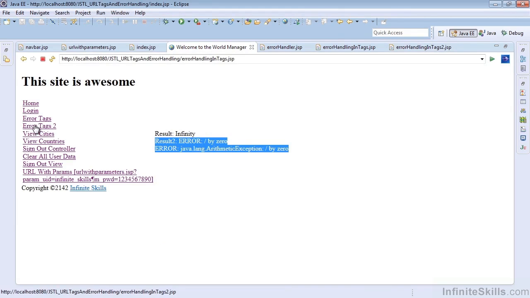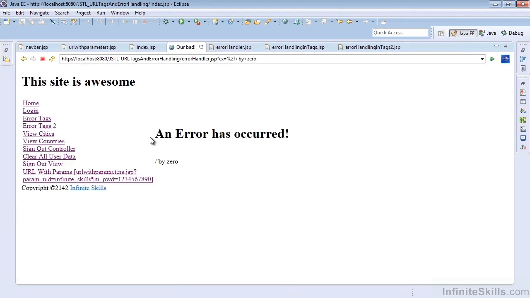We'll see that in action here just by clicking on error tags 2. And you can see we are taken to our default handler. You can see that it is a parameter passed in, and it's divide by 0.